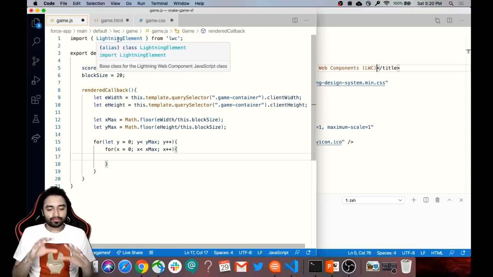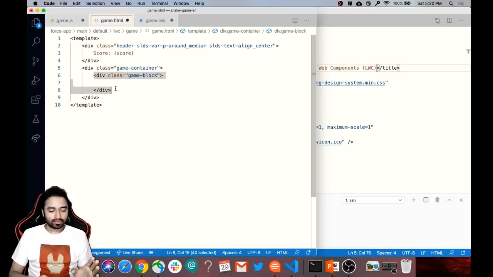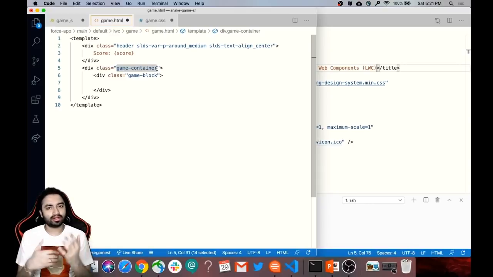And now for each of the iterations, I need to add a new game block. Now, one way I can do this is I can query for the game container using this.querySelector, .game-container, and then add an HTML element to it. But like I showed you in the slides, I don't really want to manipulate the DOM using JavaScript.